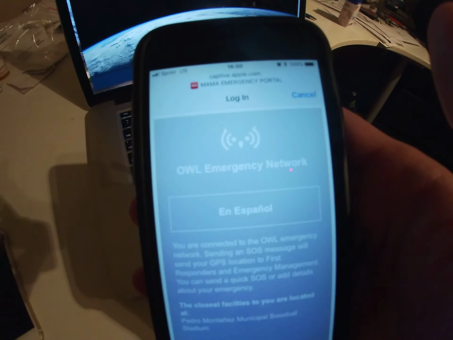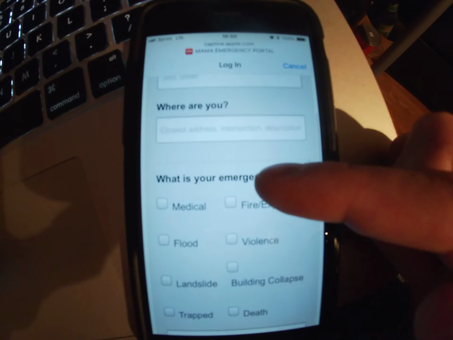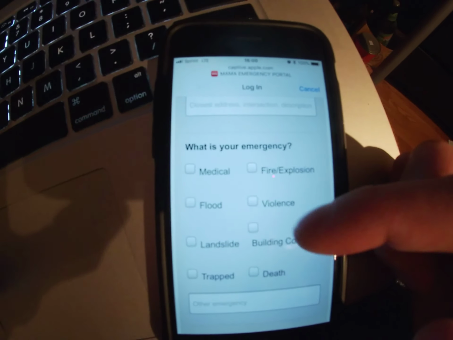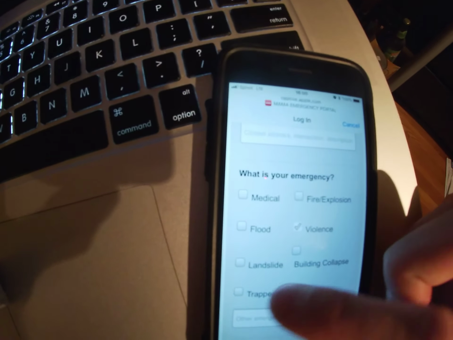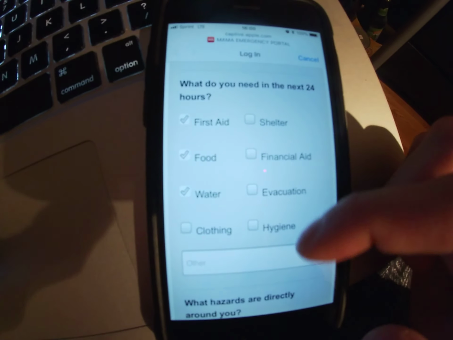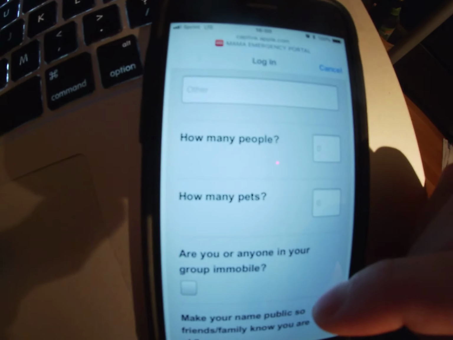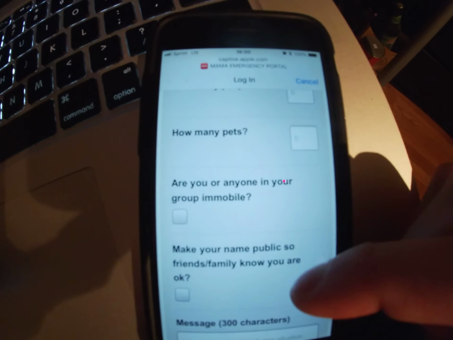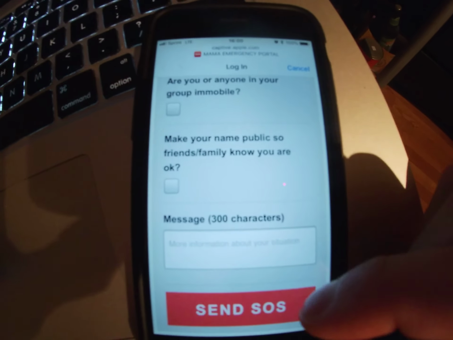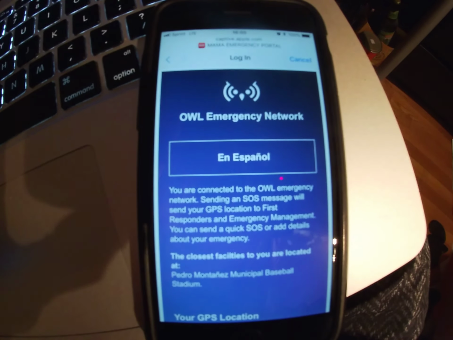Anyone on the network can put in things like your phone number, first and last name, and what type of emergency you are dealing with: I'm trapped, violence, and I need first aid, food, water, other things like this. How many people? Do you have any pets? And a message. Then when we send that, this will get transmitted across the network.